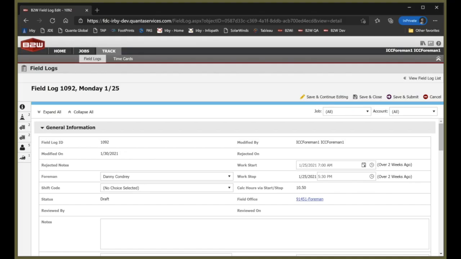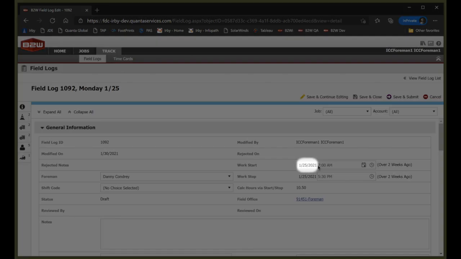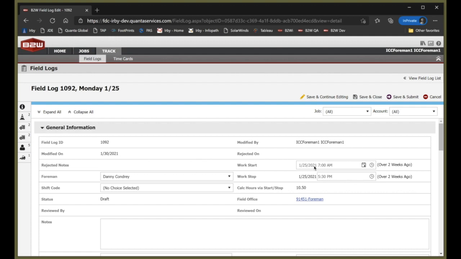to enter employee time. On the field log, when you first look at it, you will see the work start date and you'll see a start and stop time. When the field log is set up, this time will be applied to each employee.